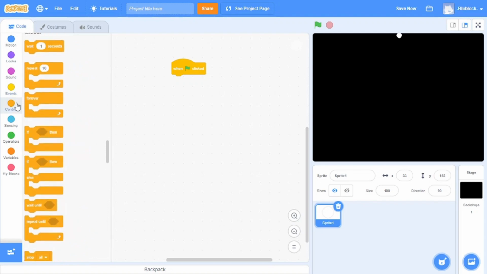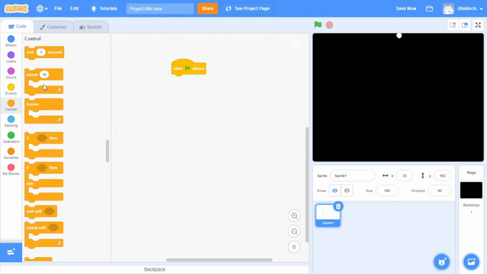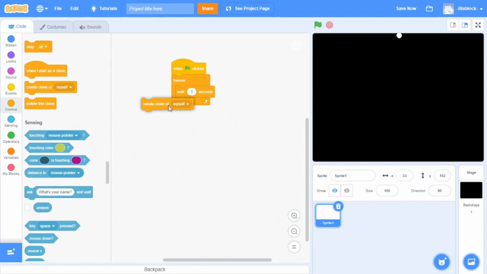Actually no, when green flag is clicked, instead of just making one clone appear, we're going to have a forever block. You can use repeat until or forever to do this, repeat until with nothing inside, but I just use whichever one's closest to me. So we're going to use forever, and we're going to make it wait 1 second. And then we're going to create a clone, because that's what's going to make all the different snowballs.